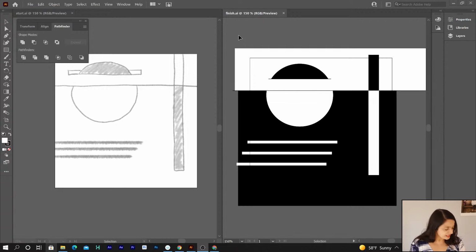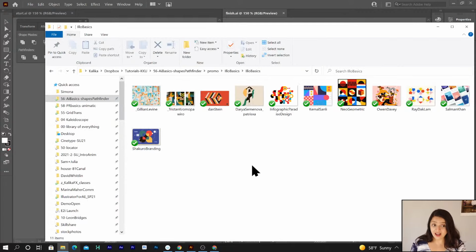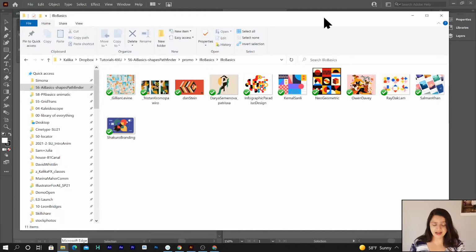So let's talk a little bit about what can be done with Illustrator. And I have here some really beautiful examples that I pulled off of Dribbble, D-R-I-B-B-B-L-E. And I'm just going to go through these in order because otherwise I'm going to get lost.